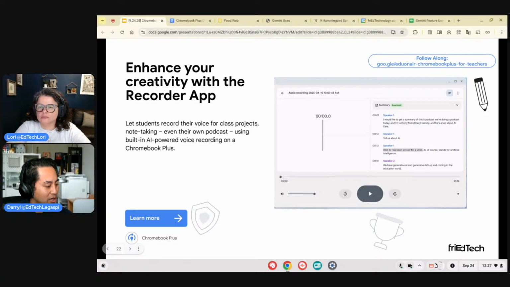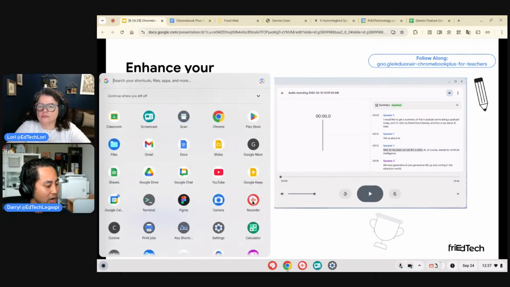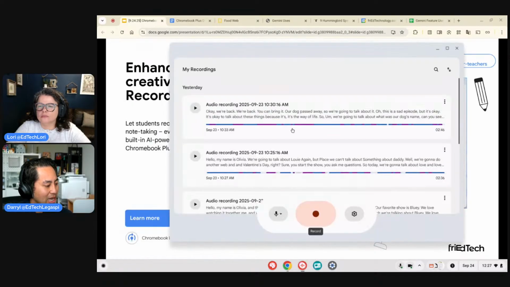So I'm going to click on it. You can also find it here in the app launcher. There it is, Recorder. And what I did is I just placed it here in my shelf. So I'm going to click on that, and this is the Recorder app.